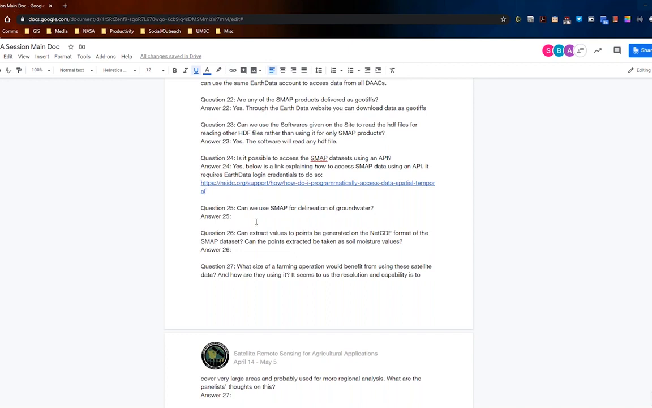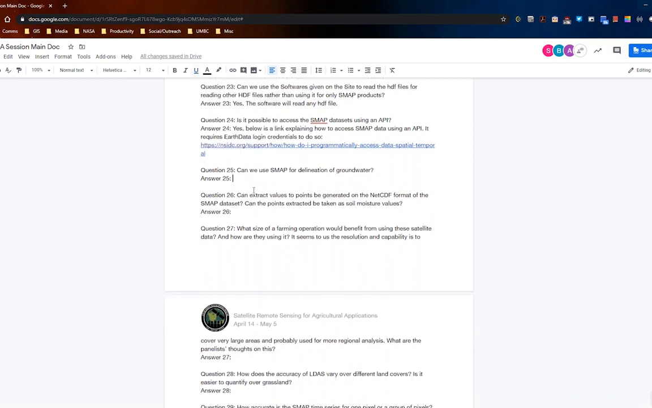Question 25, can we use SMAP for delineation of groundwater? That's an interesting question. SMAP is looking at the top 5 centimeters of the soil, so you're just looking at surface water. You're not getting into groundwater. There's other data sets. There's a satellite called GRACE, which does get at, indirectly, assessing groundwater change, actually.